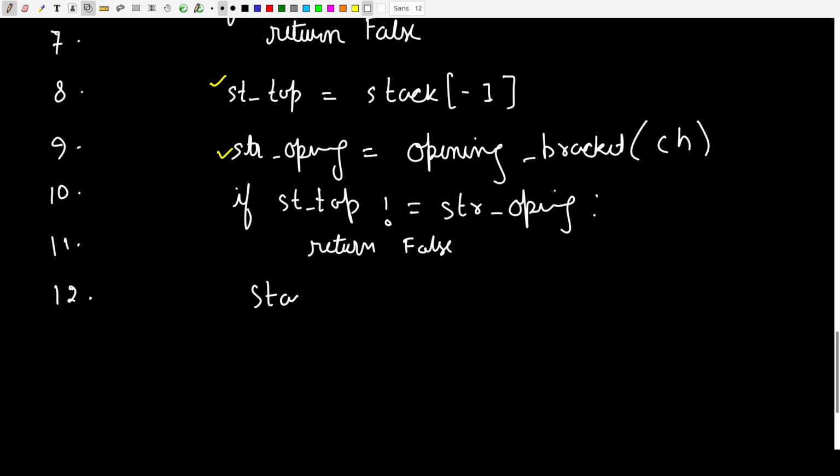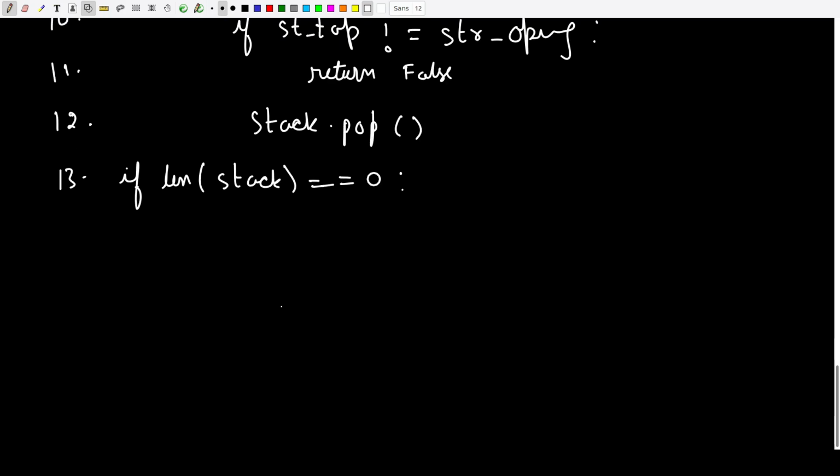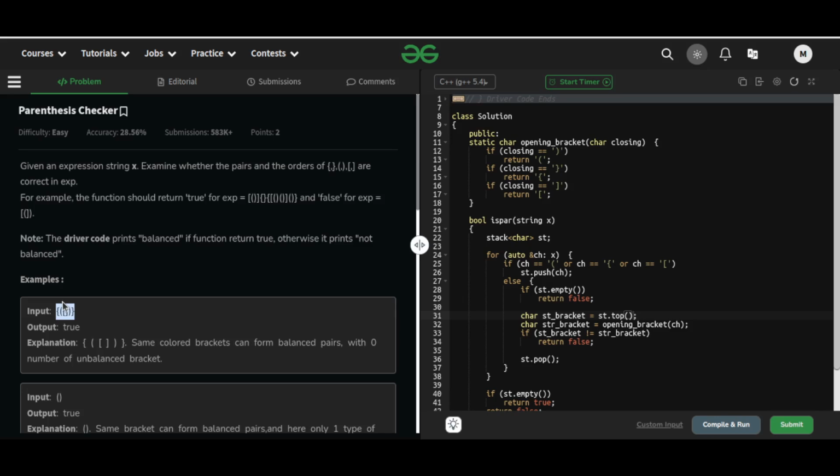So stack.pop. And in this way, we have operated on the whole expression. Towards the end, we just have to check if len of stack equals 0. If this is equal to 0, then we can return true. Otherwise, we need to return false. So that's the pseudocode, folks. Now let us see how we have implemented this in Python and C++.